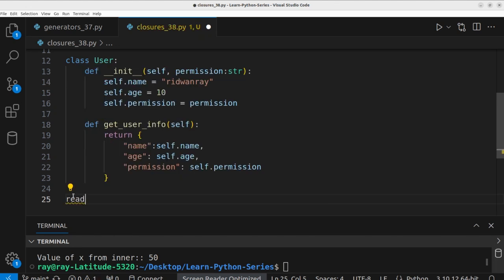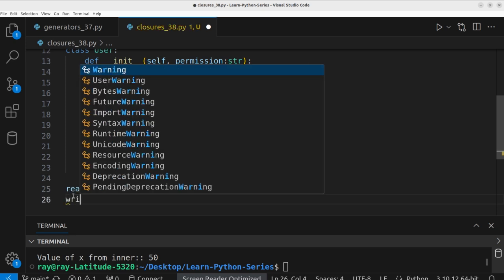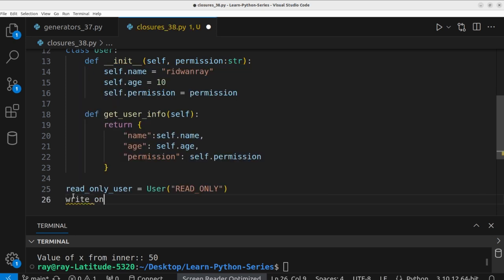So now let's go and create instances of this class. read_only_user equals an instance of the class, and we need to pass the permission. Let's say read only. Now we can create another user. Let's say write_only_user equals an instance of the class, and the permission is write only.